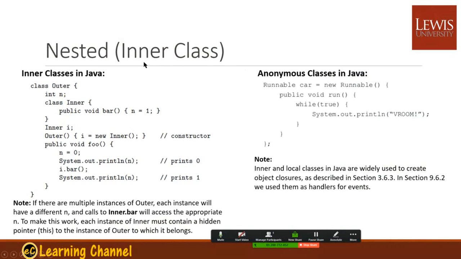Nested class, inner class. So in Java, you can define a class inside a class. So we have an inner class over here. And Java also allows anonymous classes such as this, and this can further be reduced to the lambda expression.